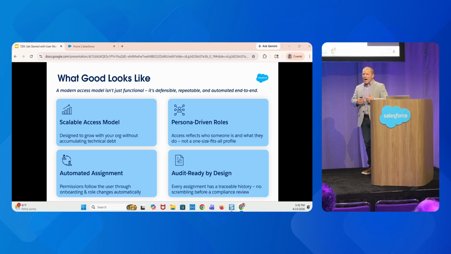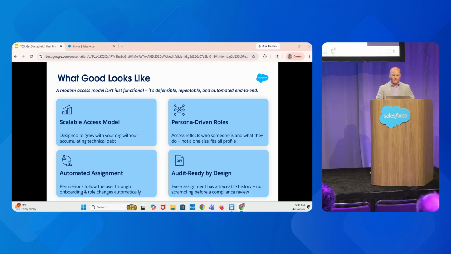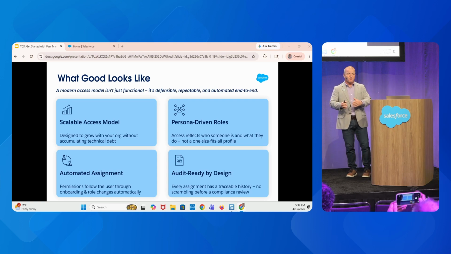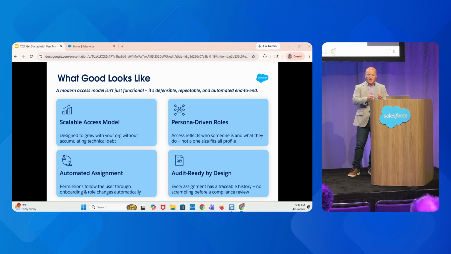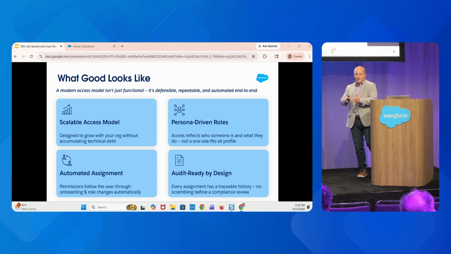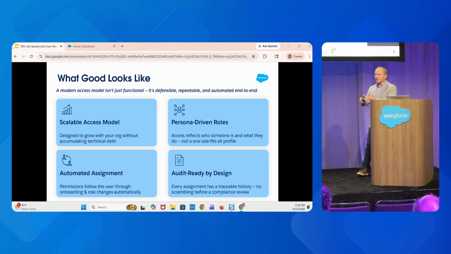So what does good actually look like? First, and this goes down into these 4 levels you see here up on the screen, your access model needs to scale. This isn't something that works when you have 50 users and breaks when you scale up to 500. It needs to work great at 50, and it needs to work even better when you're at 500 or 1,000 users. Second, access should be persona-based.